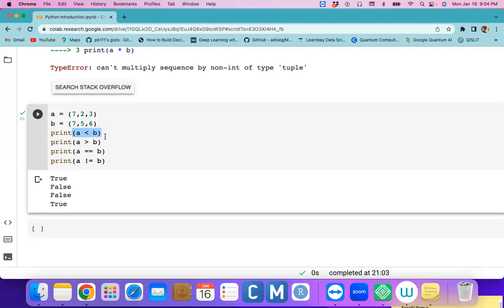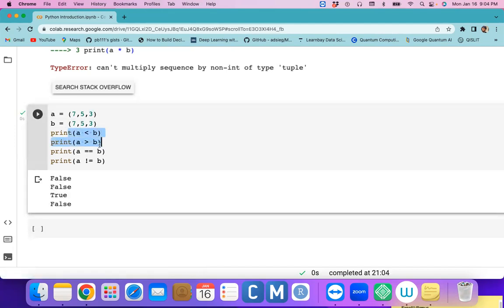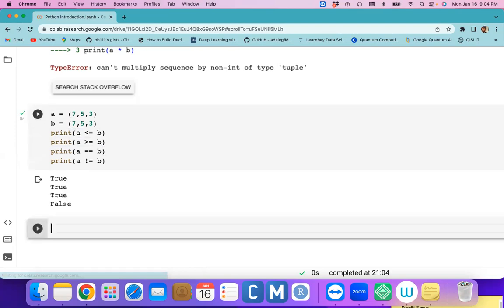So element-wise comparison: if element 1 in variable A and element 1 in variable B are the same, then the comparison goes to the second one. In such a way it goes through everything. For example, if all elements are the same, then in this situation it is not greater than and not less than, so both return false. But if I'm using less than or equal to, greater than or equal to, it returns true. I hope you are clear about this.